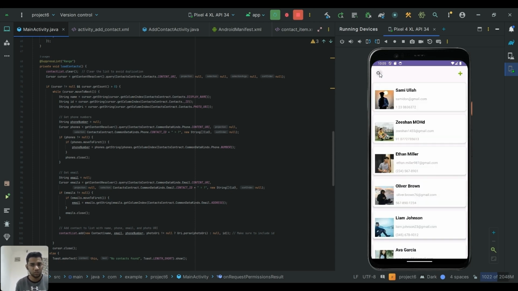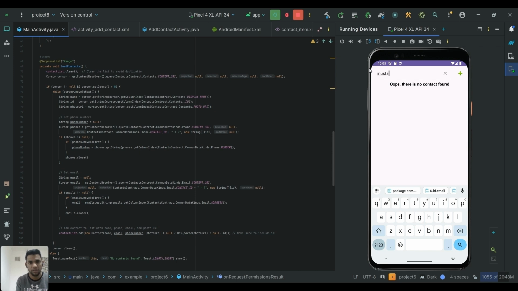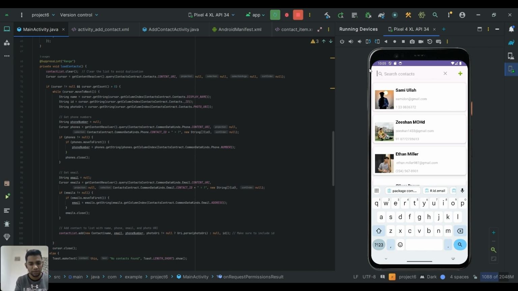Now going back, clicking on search, I can type any name. Let's go with Mustafa. As we know, Mustafa is not available, so what's going to show is, oops, there is no contact found. But instead, I can go with Olivia. We can go with Olivia if there is any name found in our contacts, so that definitely is going to show in this way. If it's not there, then we are handling each and every error in this application.